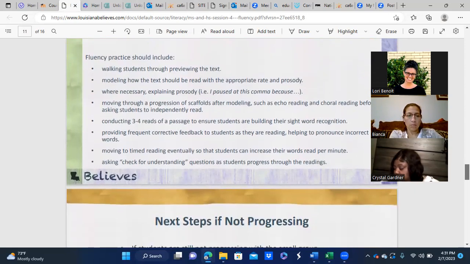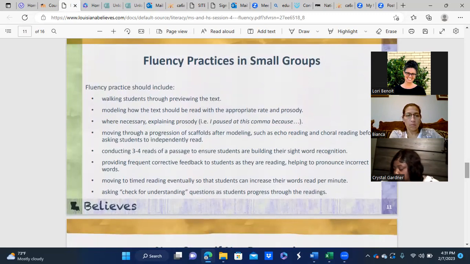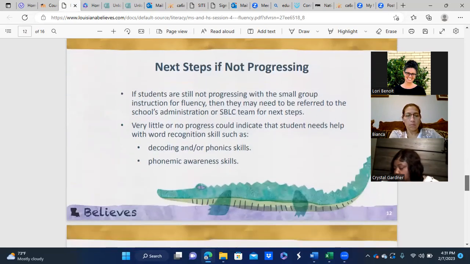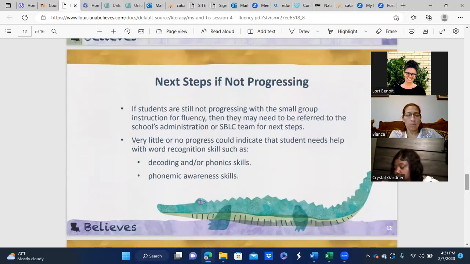There are also other things that we can do. So this talks more about the small groups, but there are other things that we can do, especially if our students are not progressing well. We can give them some more independent practice with the decoding or the phonics skills. I'm thinking specifically about, for example, Crystal, you know, students can do only so well on the LEAP test if they can't read.